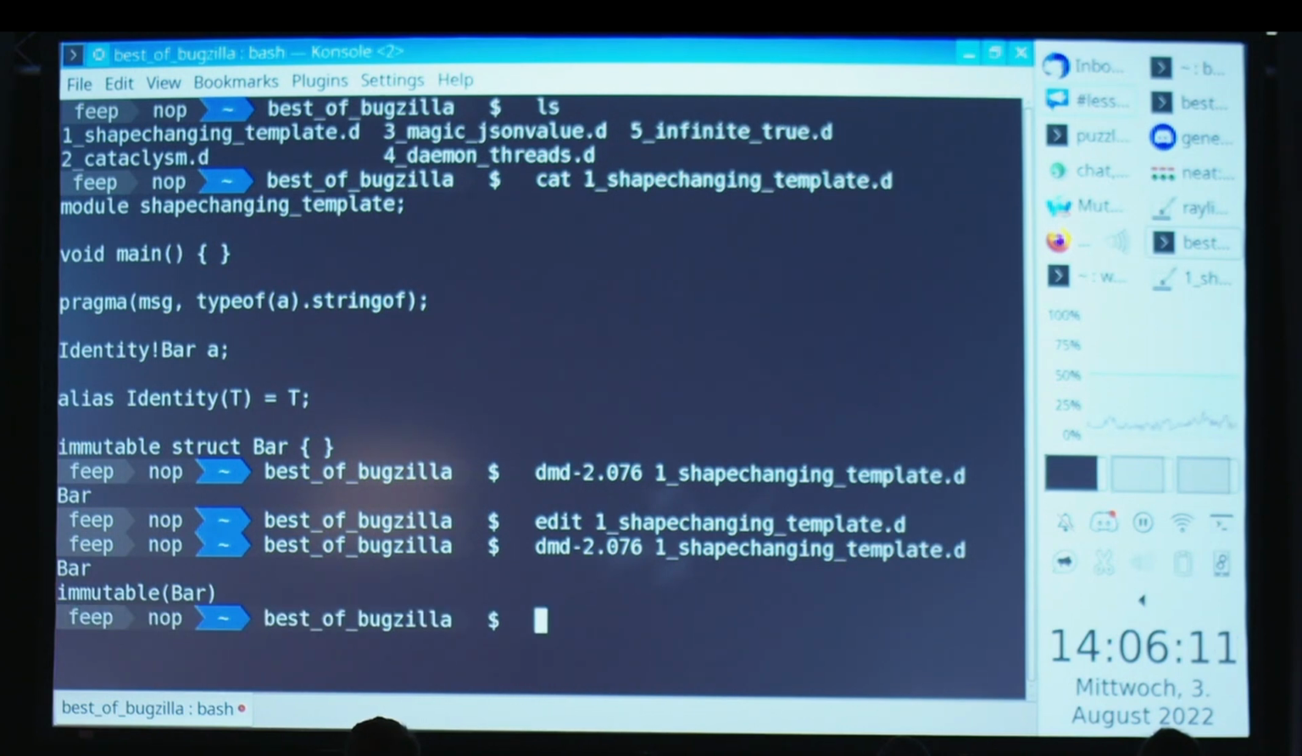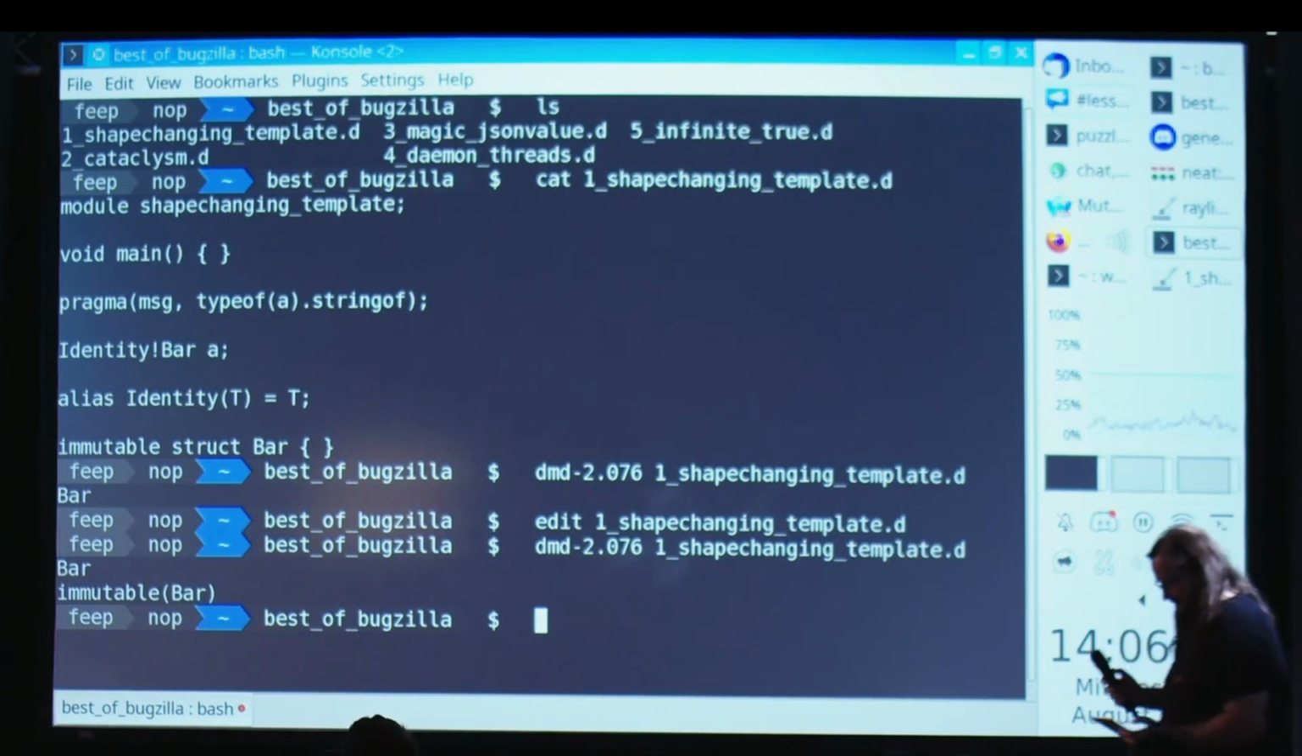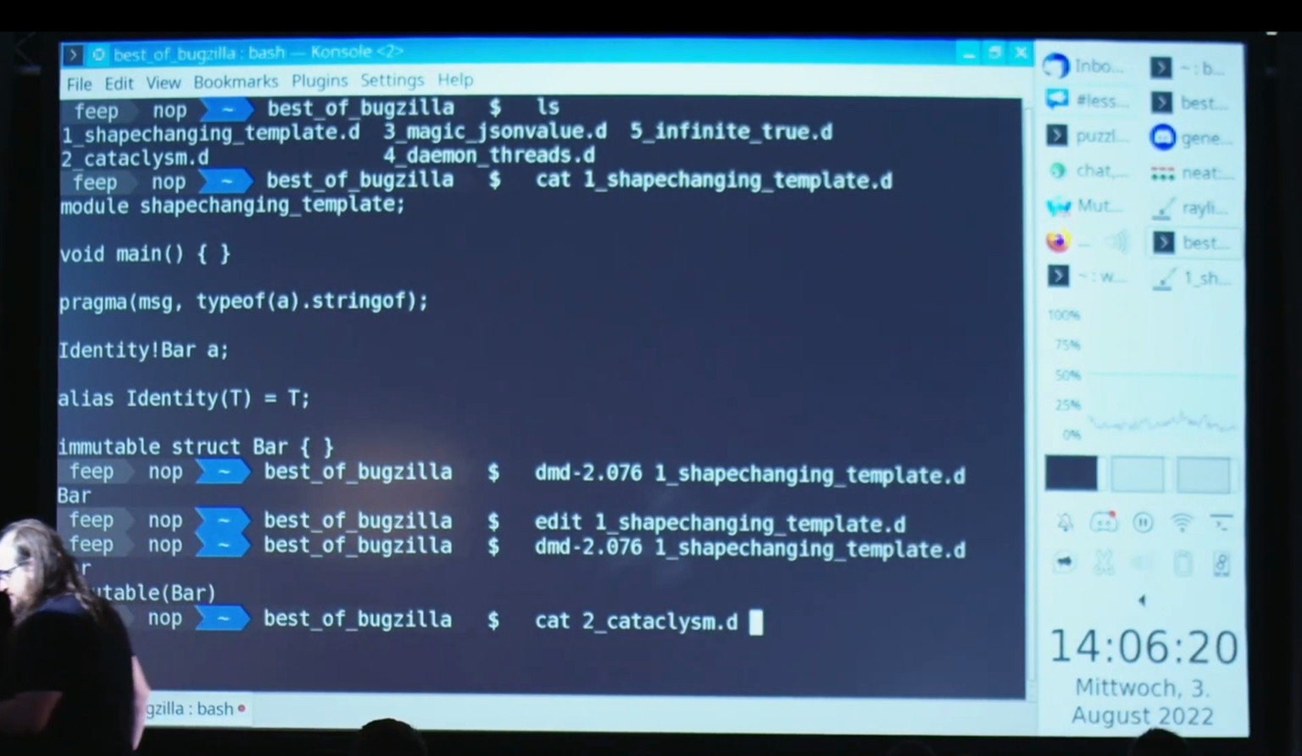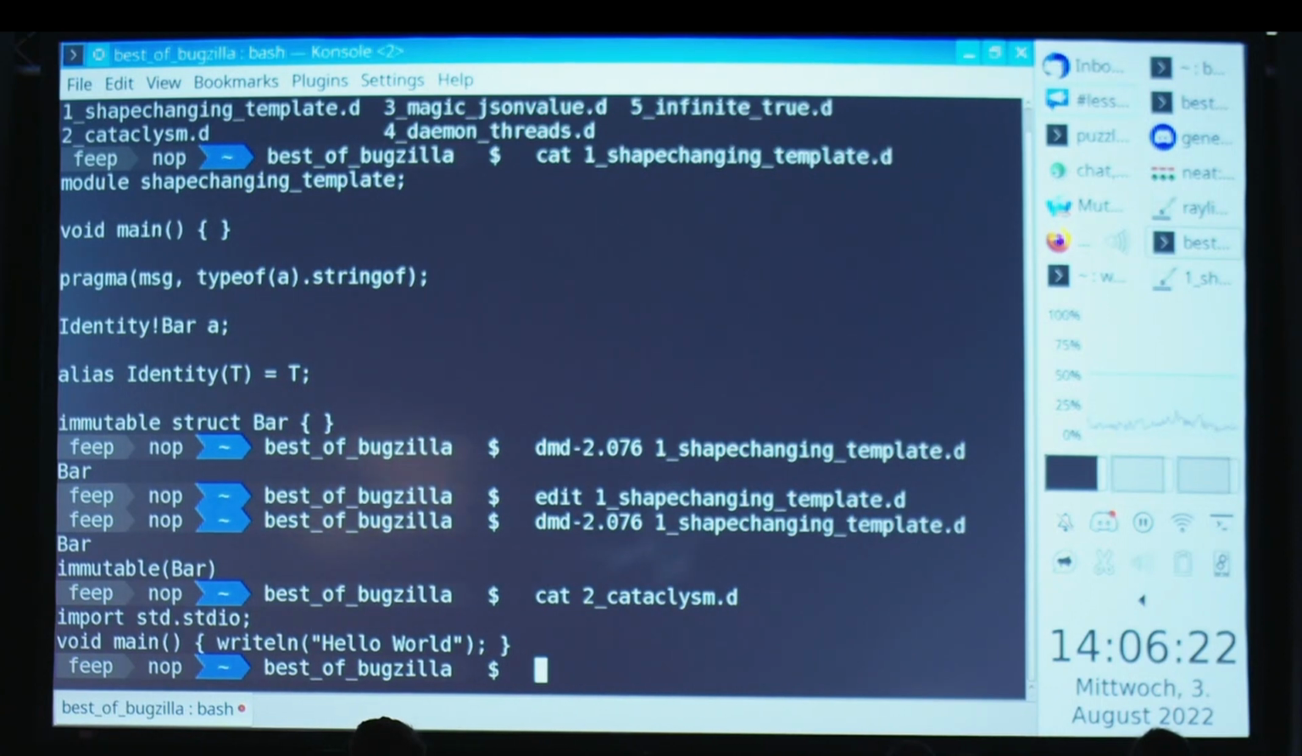Now we get a different type. What? All right, next one. This one is called Cataclysm. Let's see what's in it. Here you go. Okay, this is called Cataclysm. Why is it called Cataclysm? It's Hello World.